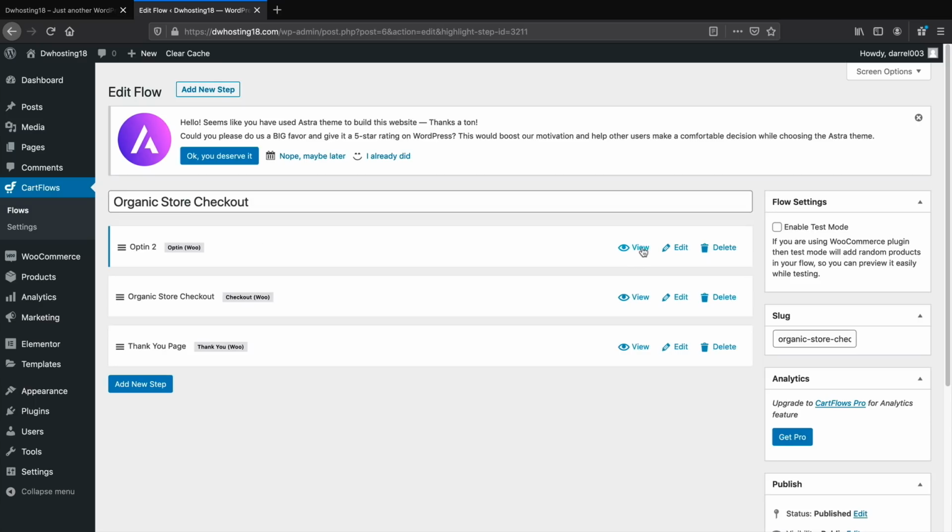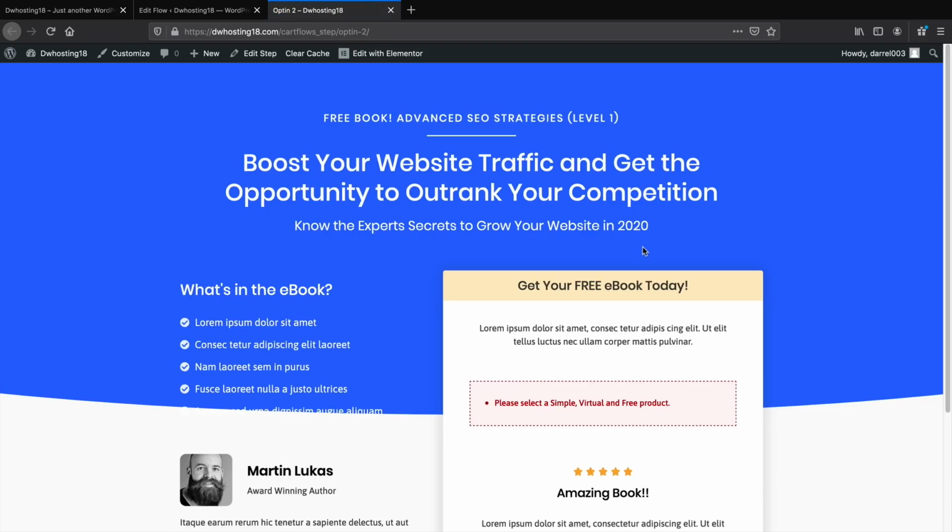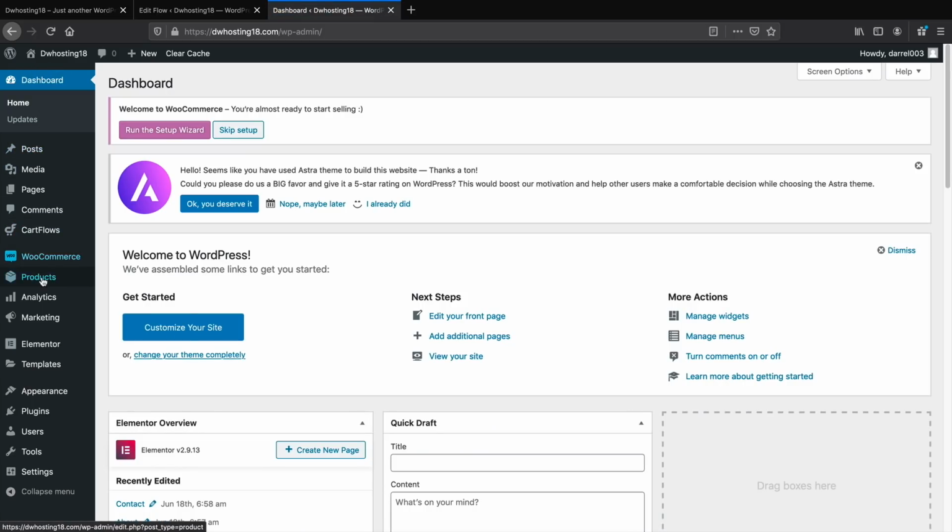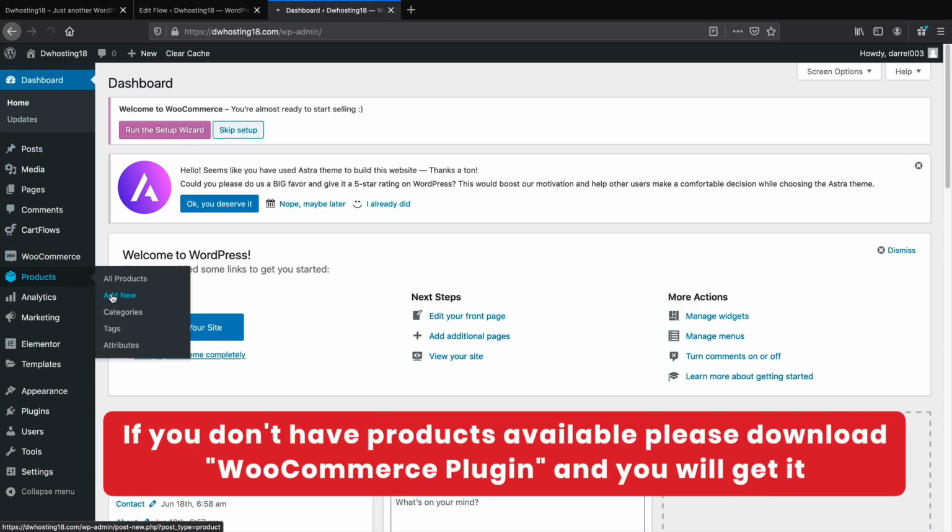So let's click on view. This is the opt-in page. Let's go ahead now and edit it. But before we edit this, we need to have some sort of product, right? You need to have something to offer these people. So let's make a digital product. On the back end right here, let's go to dashboard. Under products, you'll click on add a product.